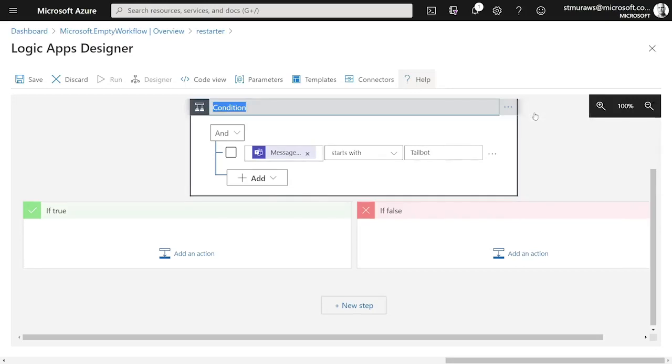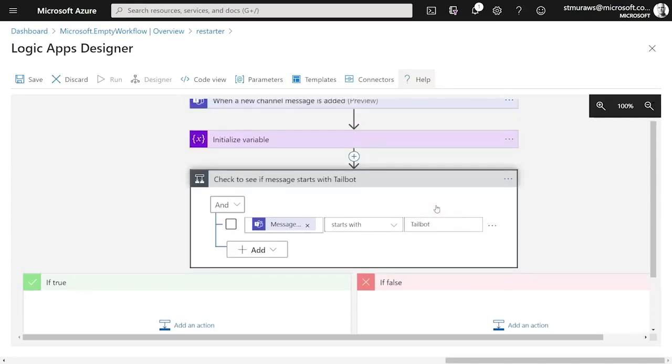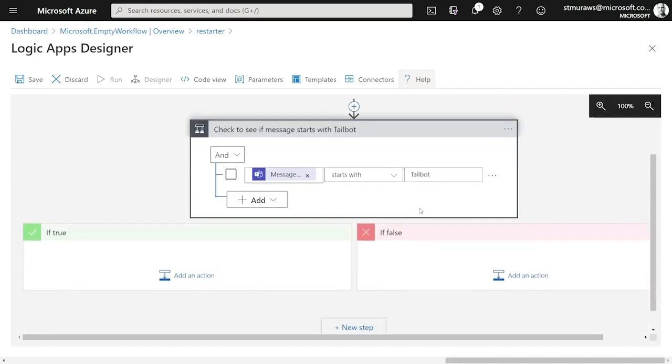Now we're also just going to rename this so that when we're visually looking through our logic app, we know what step this is, especially since we're going to have a lot of steps. You'll notice just by looking at this that this is really just a colorful, glamorous if-else statement. If it does start with tailbot, we'll do something. If it doesn't, we'll do nothing. Okay.